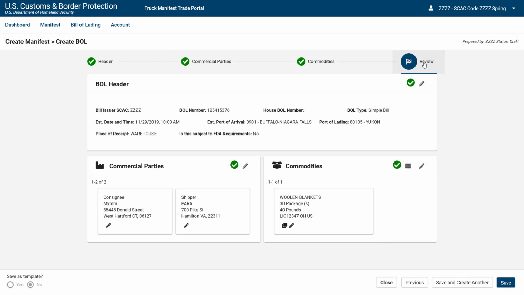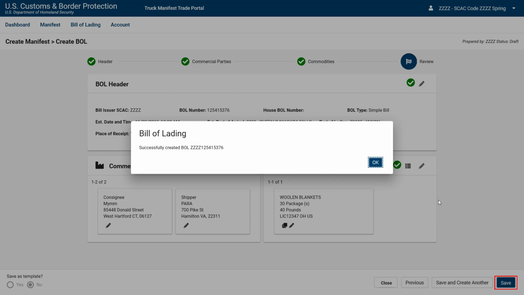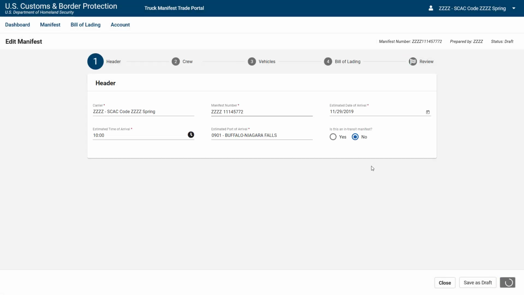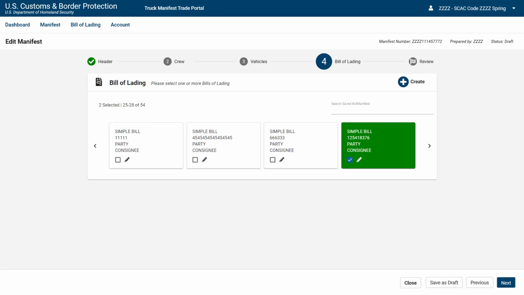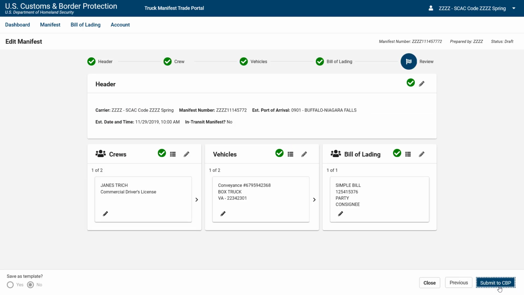We have completed our review of the BOL, so we will select the Save button to add the BOL to the manifest. A successfully added message displays. We will select OK to continue. The new BOL displays in a new bill of lading card that is automatically selected and highlighted. We will select the Next button to review the manifest information.